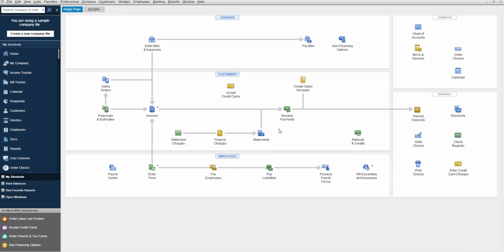Hi guys, in this video you will learn how to use QuickBooks for bookkeeping. For this tutorial I am using a sample file from QuickBooks. On the QuickBooks homepage we are going to follow this diagram: the invoices, receive payments, and record deposits. So first we are going to create an invoice.